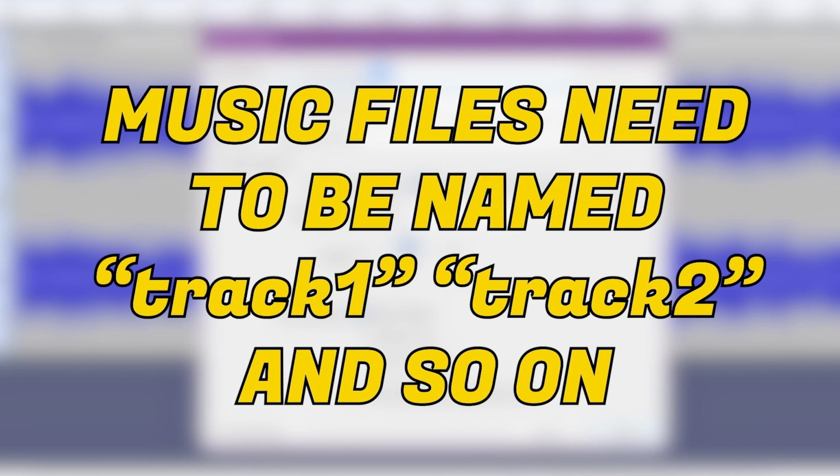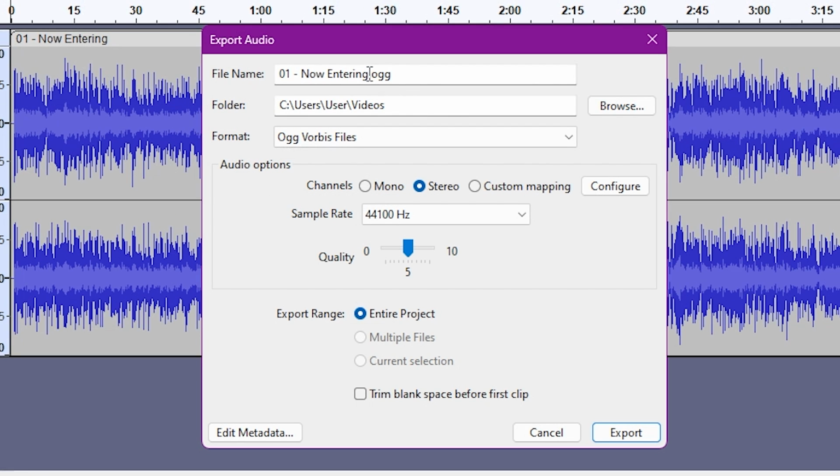To be recognized by My Summer Car, the music files must be named track 1, track 2, track 3, respectively, all the way up to 15 on each of the 3 CDs. So go ahead and rename it track 1. No capitals and no spaces. Let's also export it directly into the correct folder.